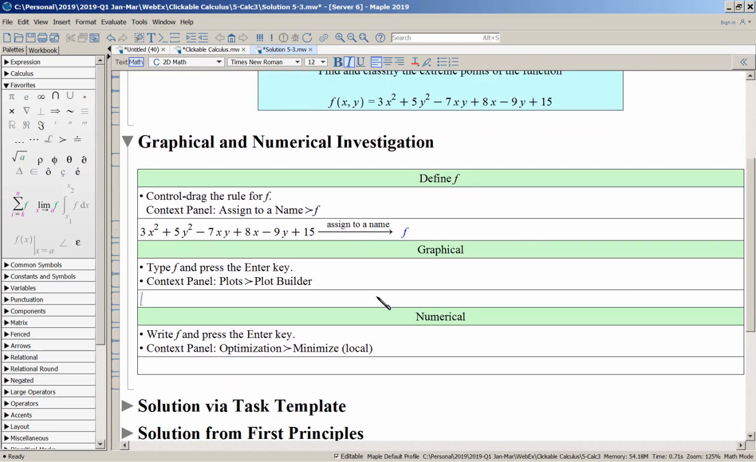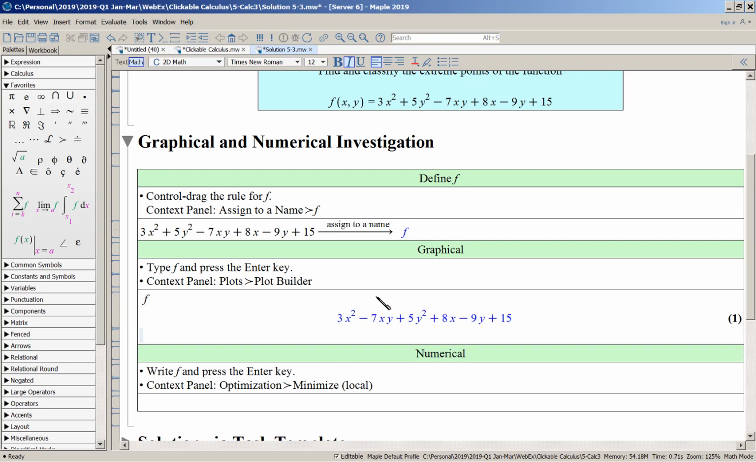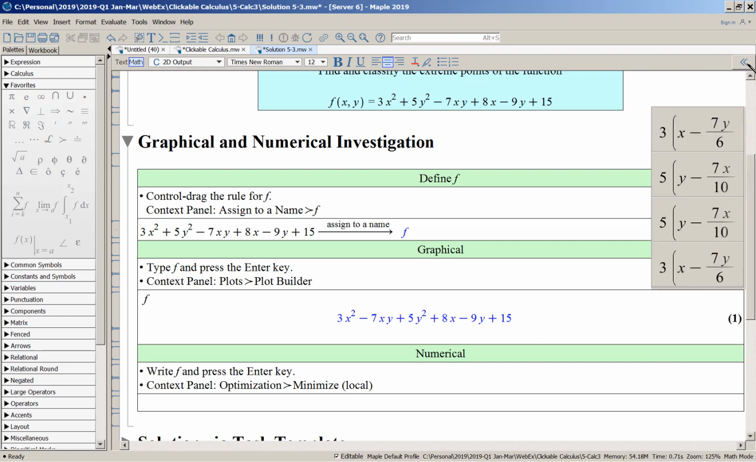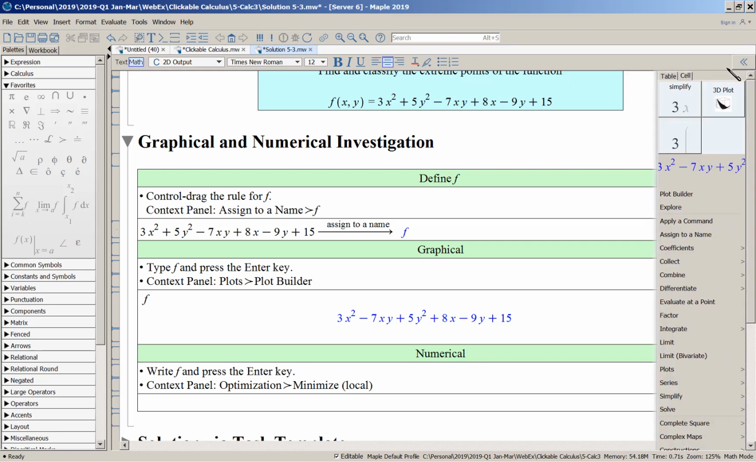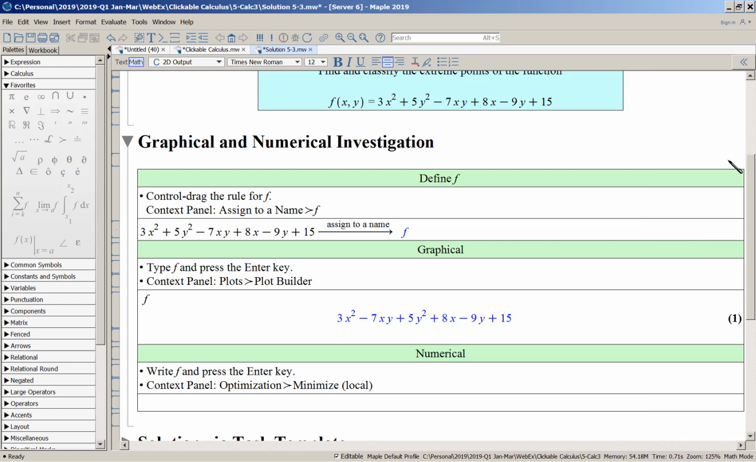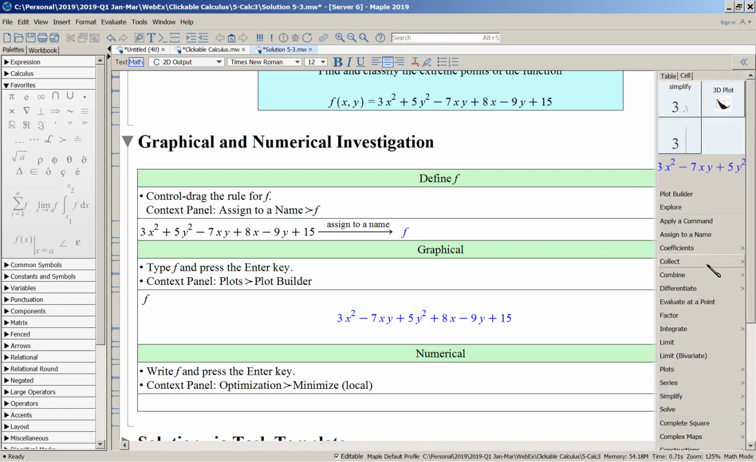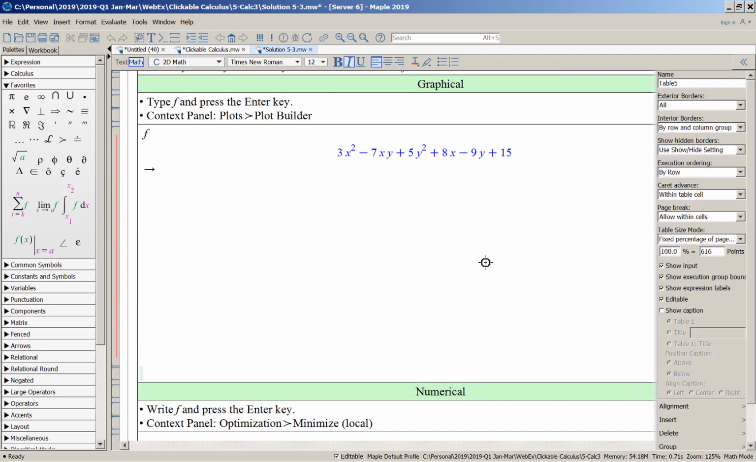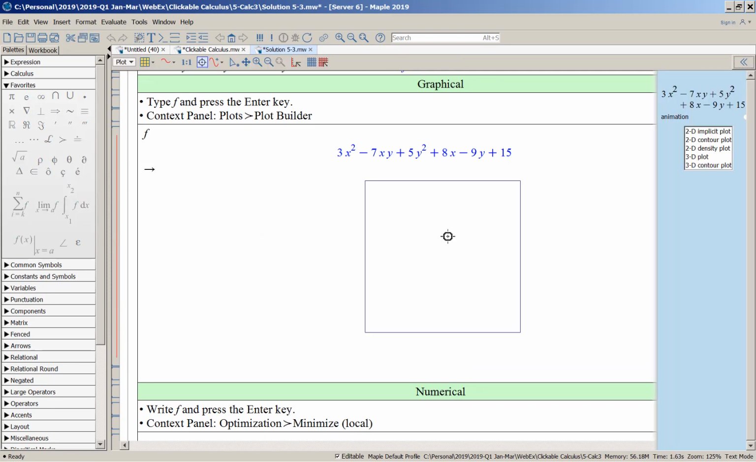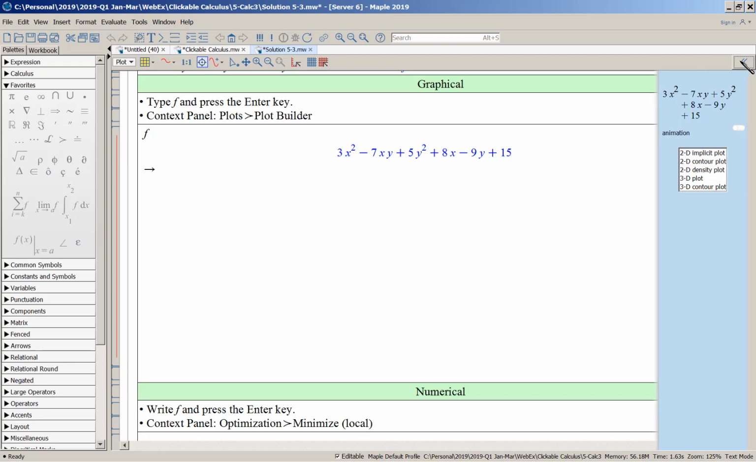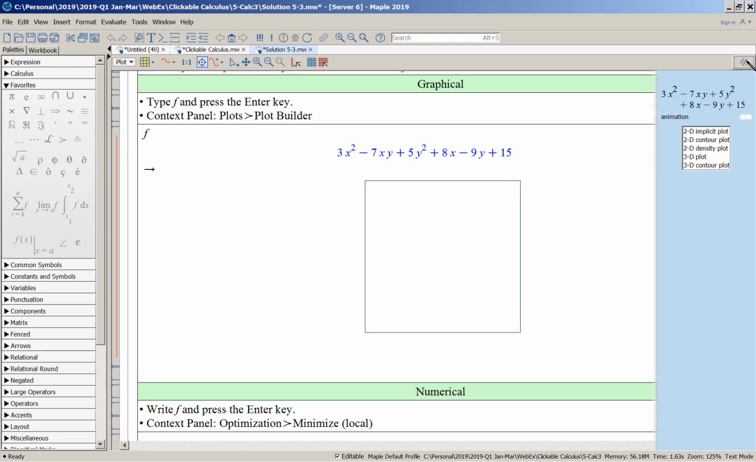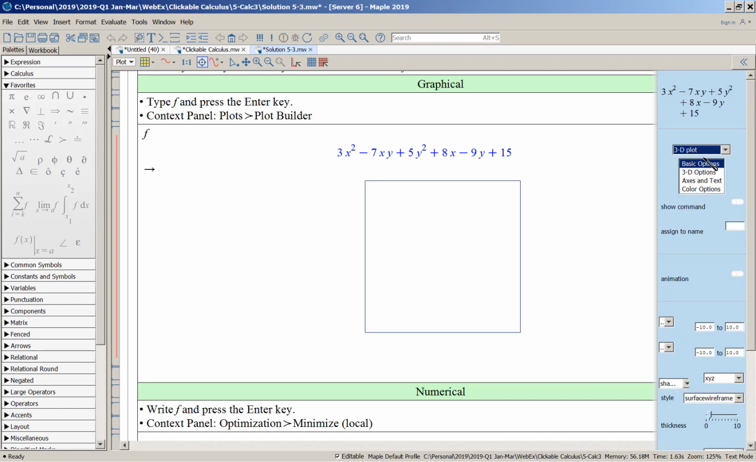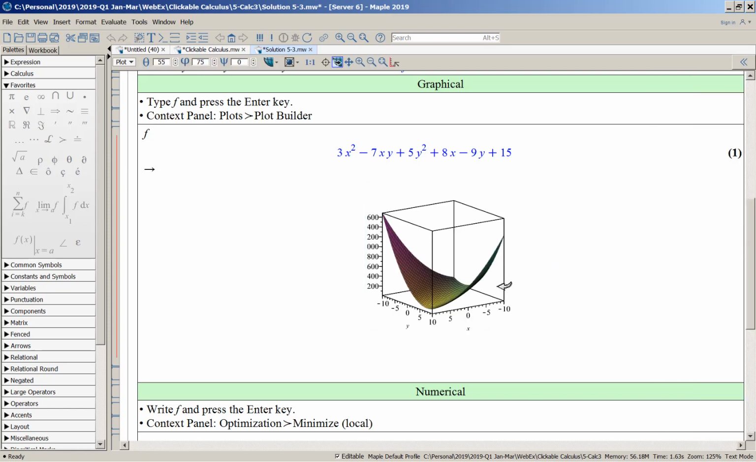Okay, now we want to draw its graph. So f, hit the enter key, there's the rule, and we'll use this tool called the plot builder. So plots. If I can hold my hand steady, we can go down here to plots, then select the plot builder. The plot builder asks me what I want to draw, and I want to draw a 3D plot. So immediately I get this 3D plot.